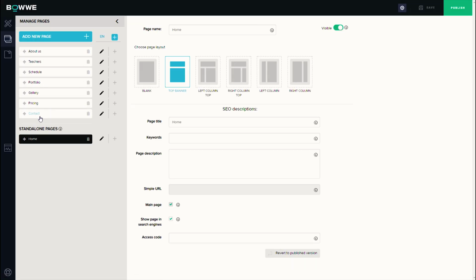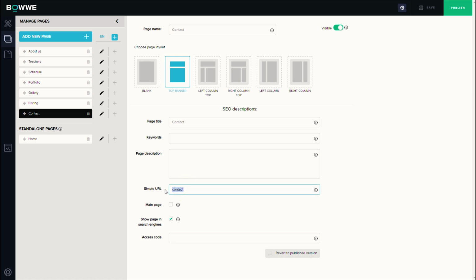Select the subpage to which you want to link the button. Copy the simple link of this subpage. Now save the changes once again.